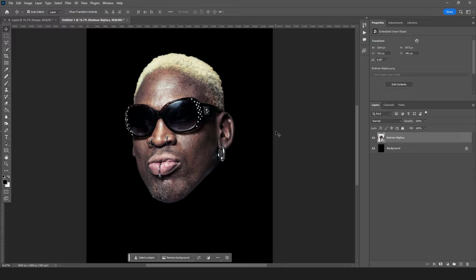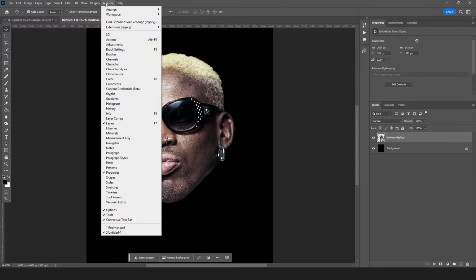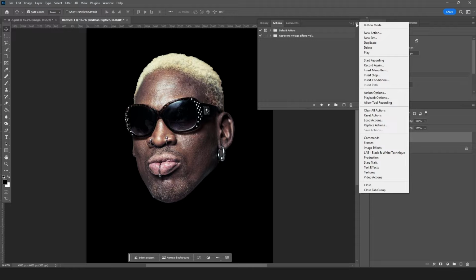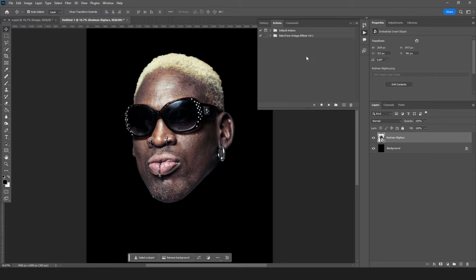Next, you want to open your Actions panel. You can just go to Window and then click Actions. And then you want to import your RetroTone Vintage Action Pack. And you can do so by clicking this drop-down menu, clicking Load Actions, and then selecting your RetroTone file. After you've imported it, you can see that there's 20 presets. They're both full color and monochromatic, and each one gives a unique texture and color effect to it.